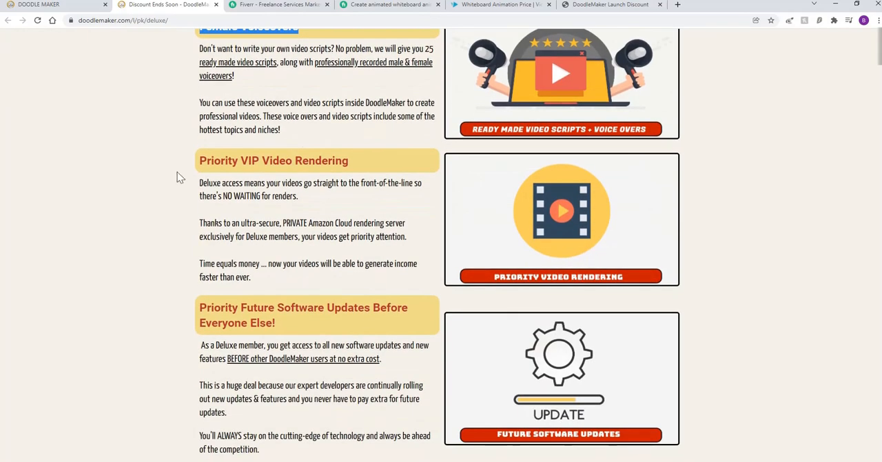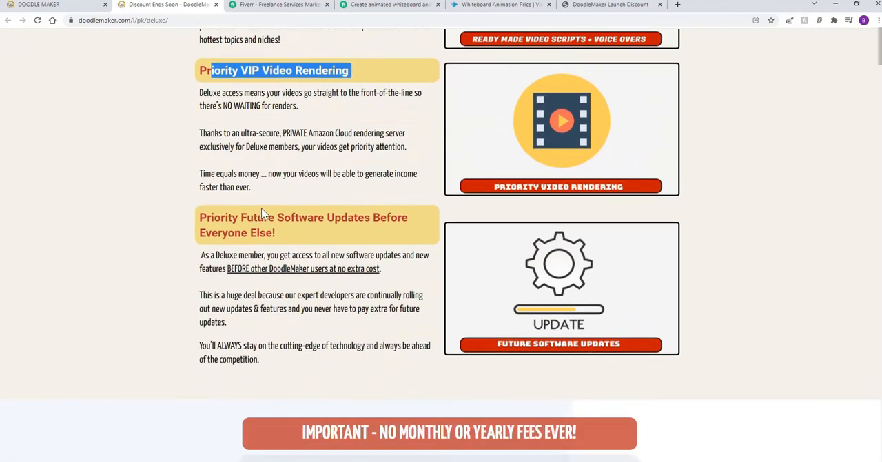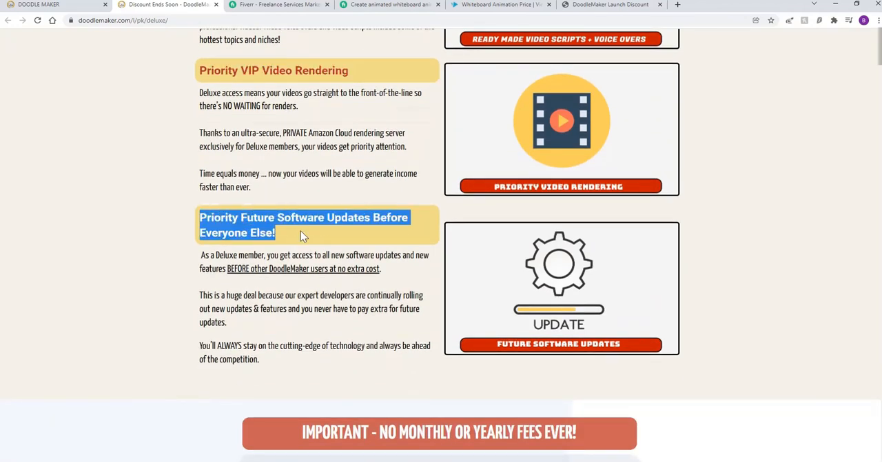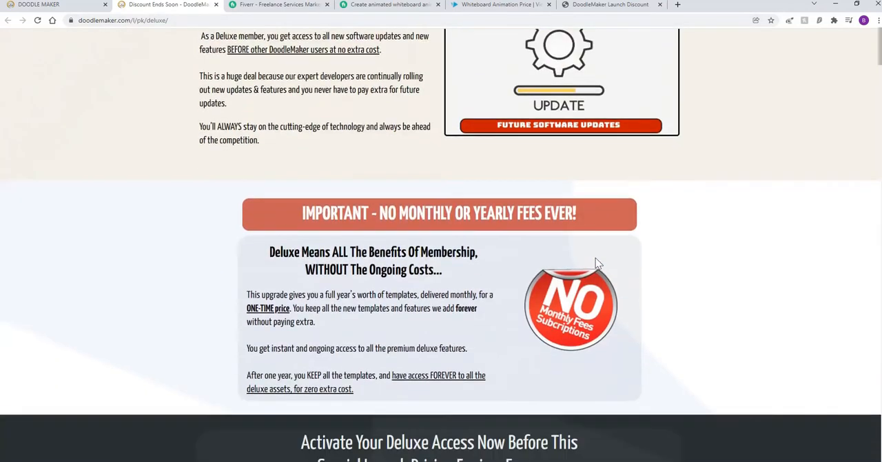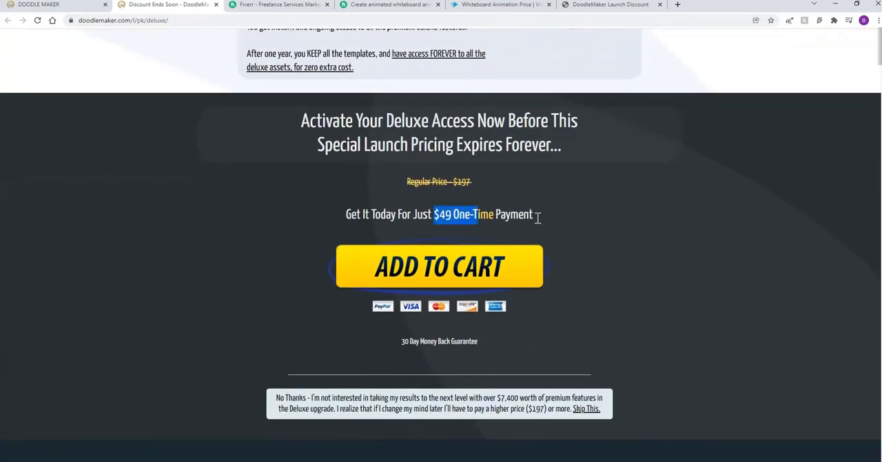I don't know how much of that will be useful. VIP rendering, I don't know how much of that will be useful. Priority future software updates before. So it looks worth it, and how much you're paying is a $49 one-time payment. That's the deluxe version to get all these.